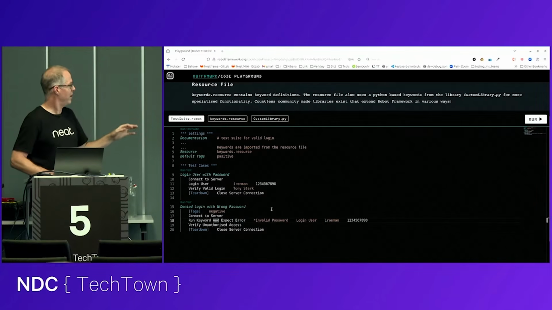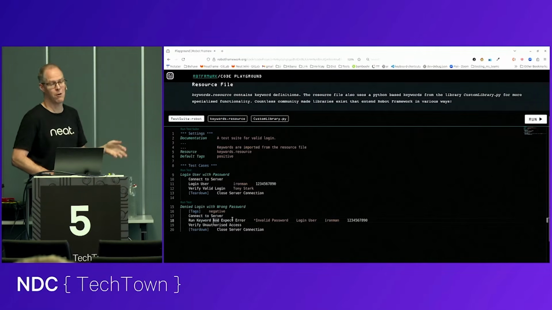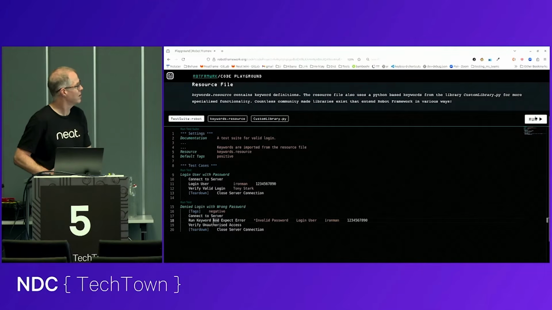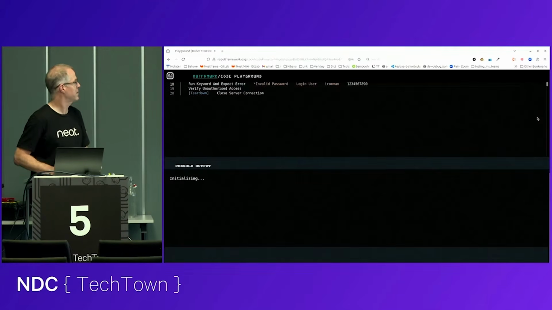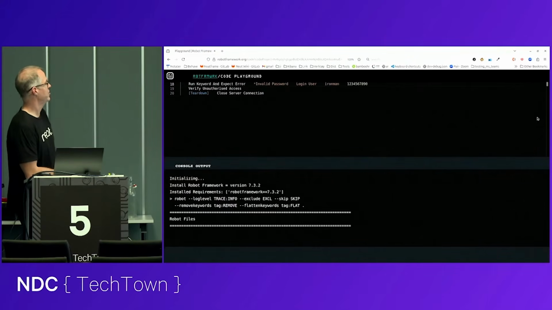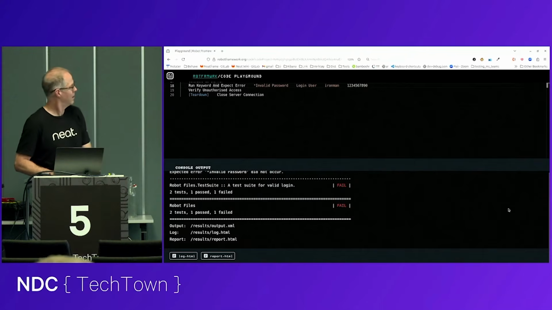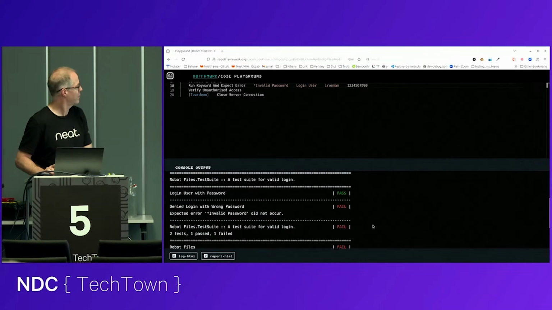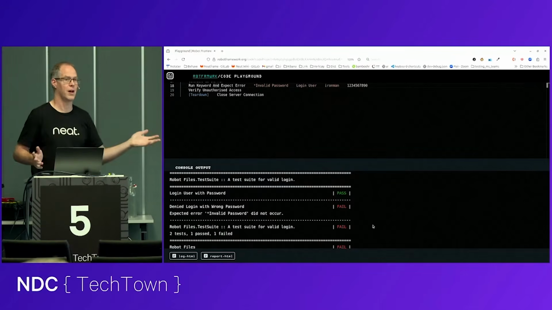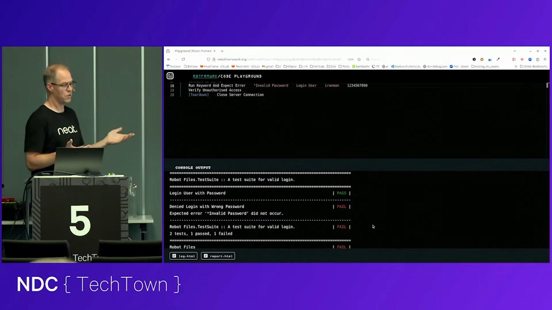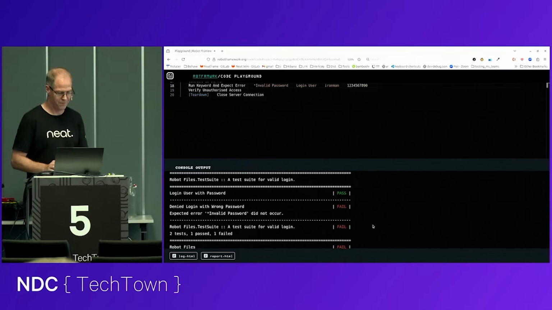So we can run a test step, login user with username and password, and we're expecting an error. So that's nice. This is running using the Python WebAssembly implementation. And so there it goes. There it fails, right? And we get some printout which says expected error did not occur. Right. Okay. So that's Robot.